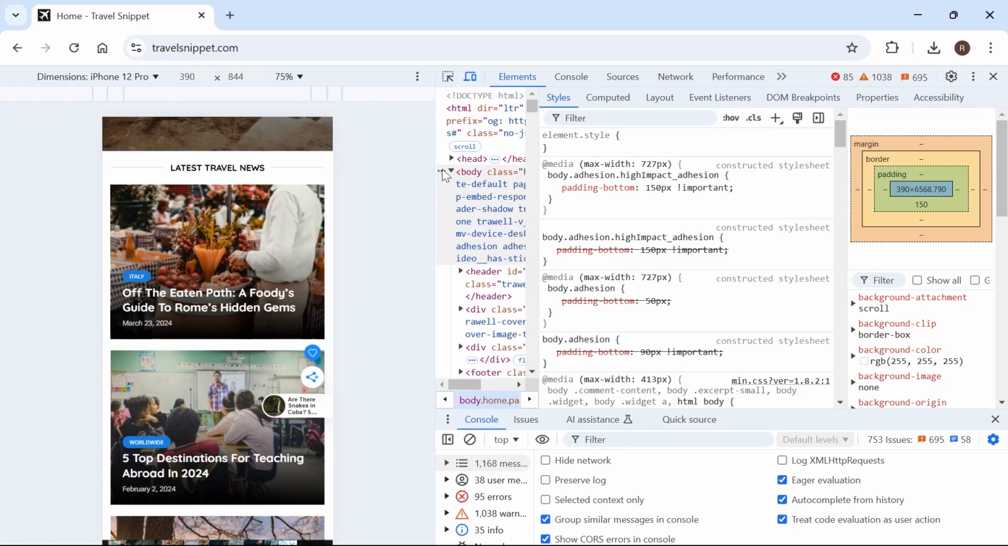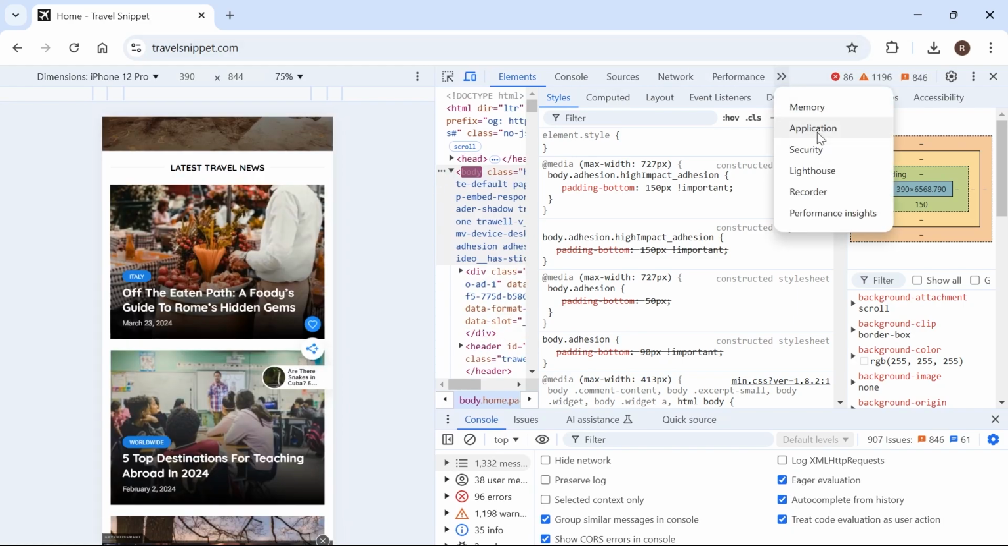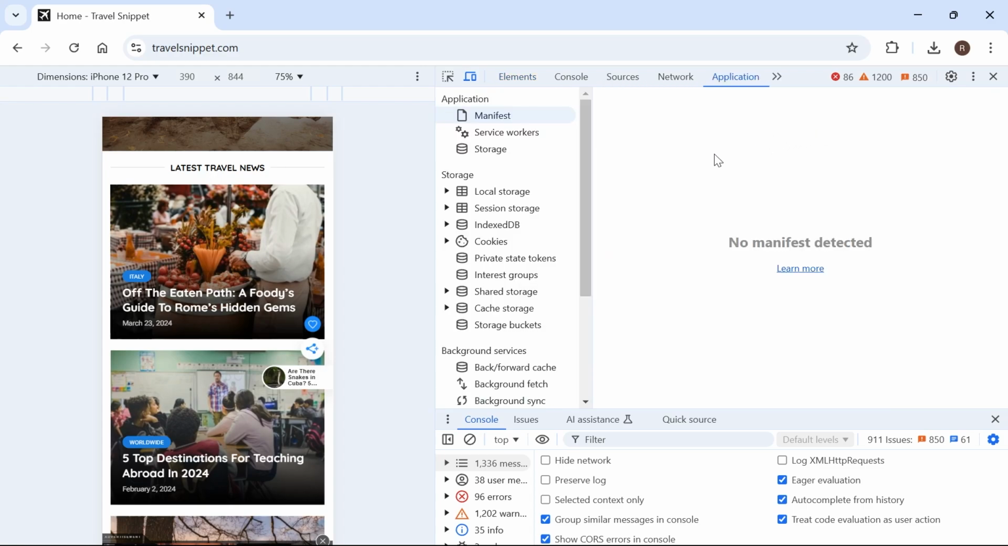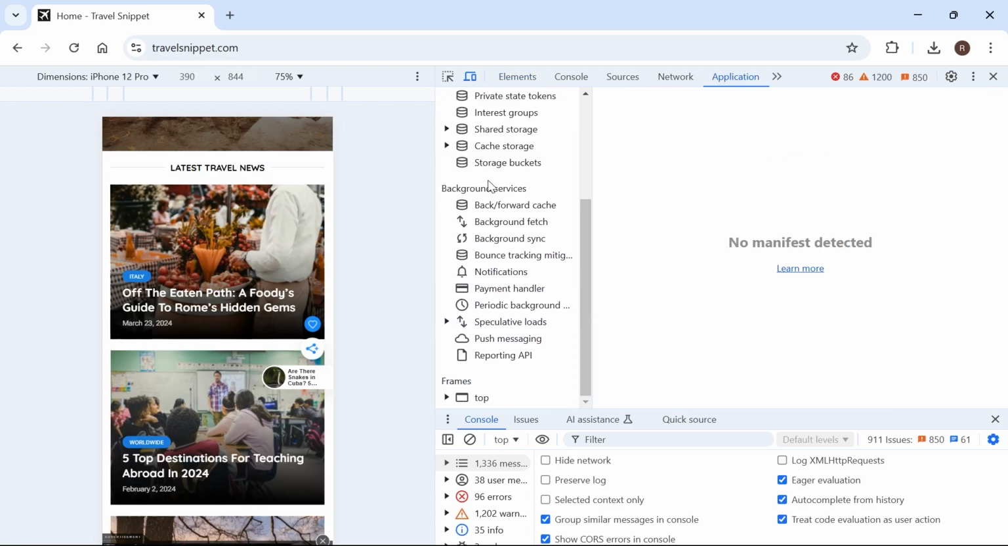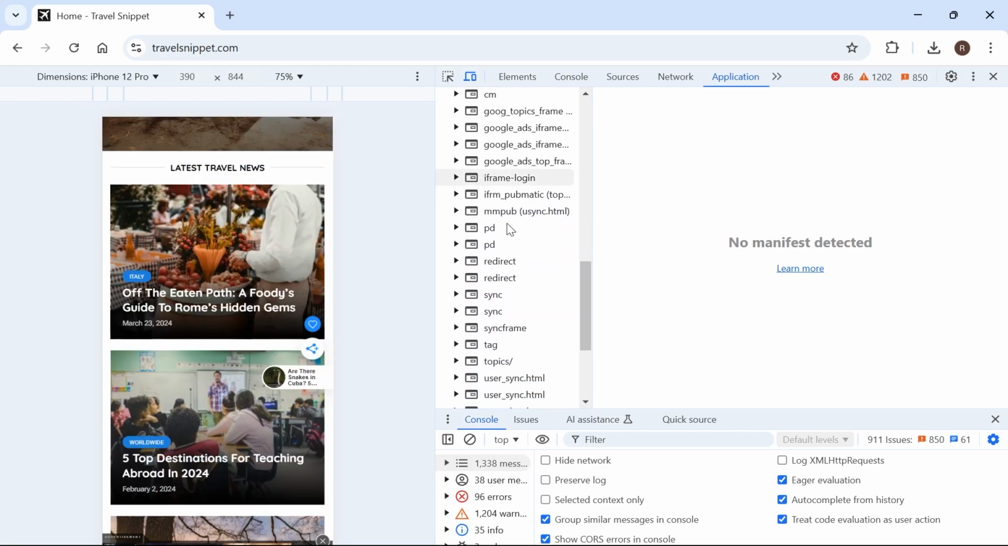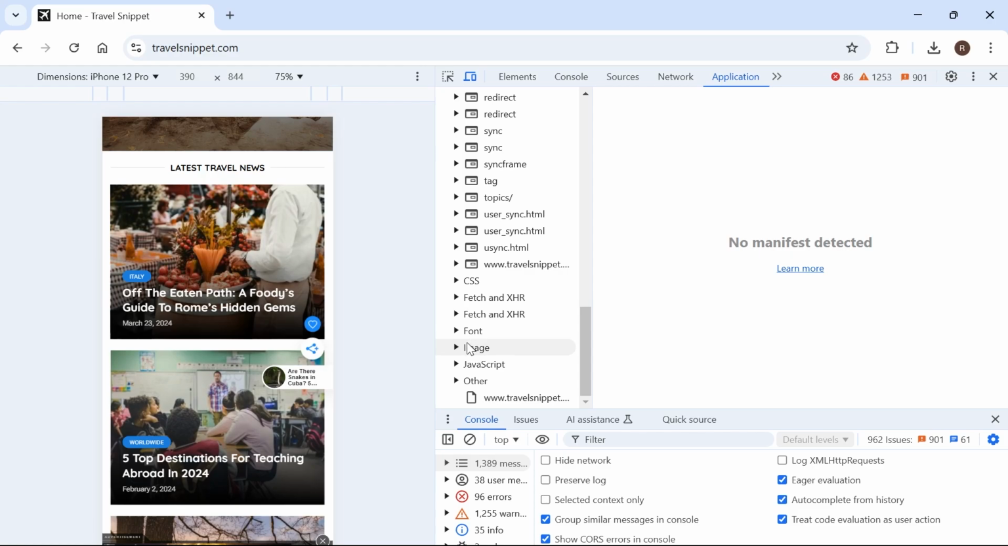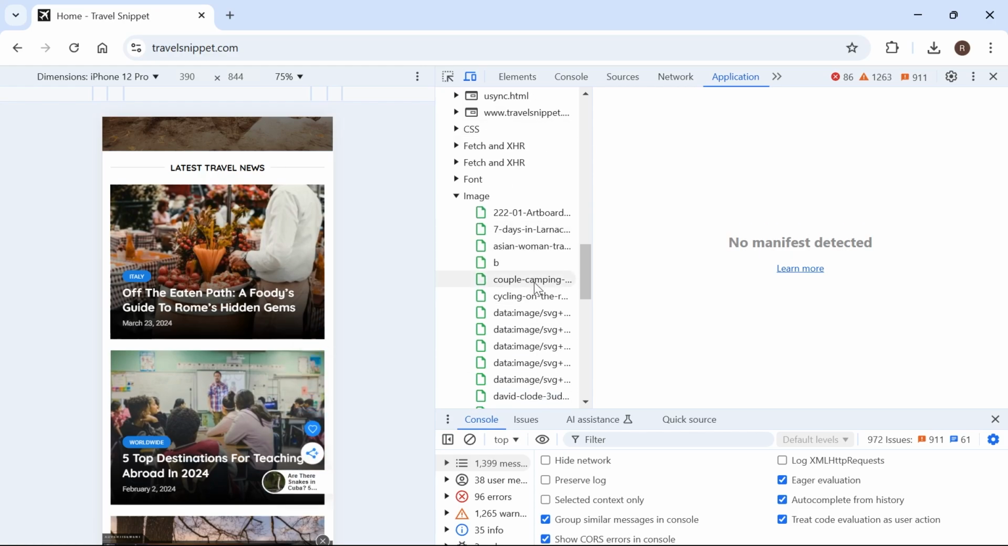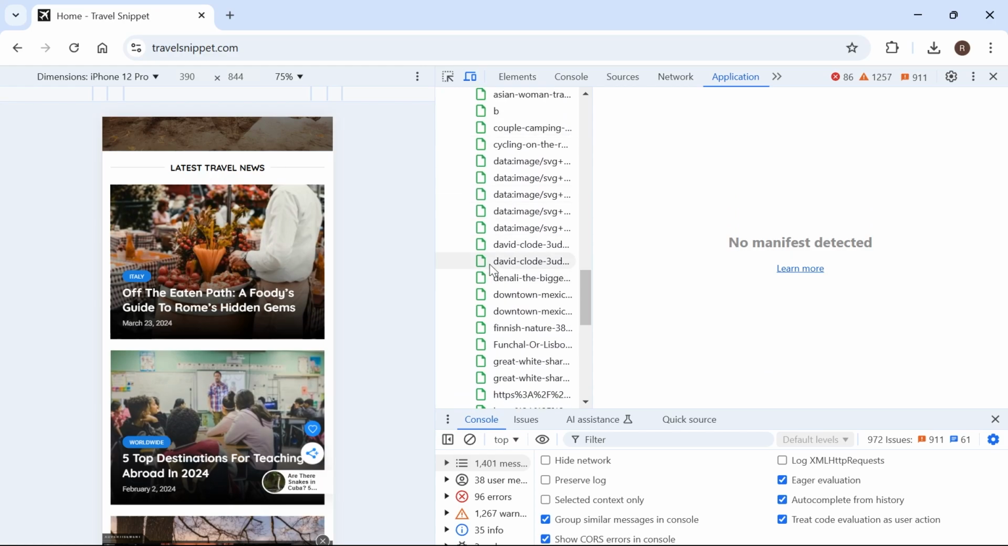Now all you simply need to do is click on these two triangular arrow icons, click on Application from the list of drop down items, and then we're going to scroll all the way down to the bottom where you'll see Frames, and click on this drop down arrow here, and then scroll all the way down again and you should see Image from this list, and then once again click on the drop down arrow, and now we're going to see all of the different images on this website.